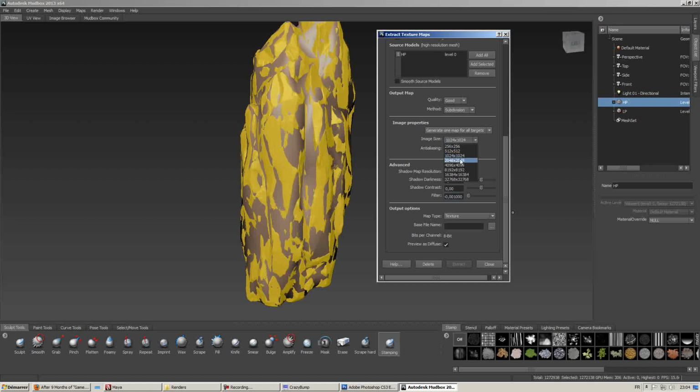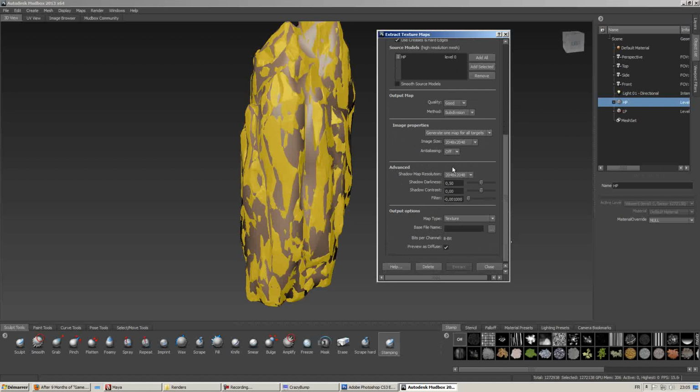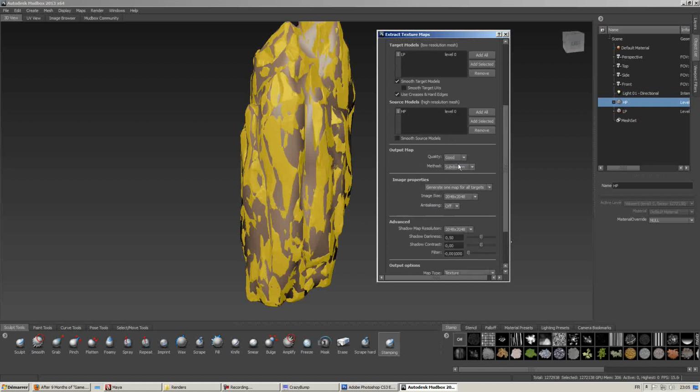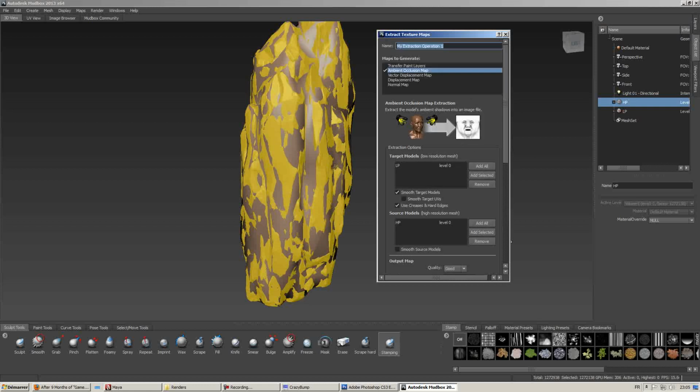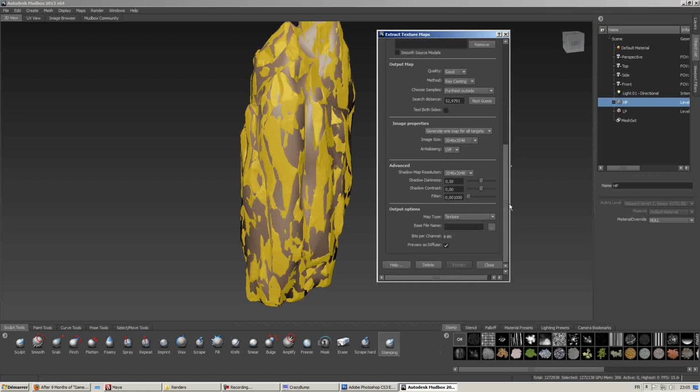The image size, you need to set it to 2048 by 2048. Same for the shadow map resolution. I like using anti-aliasing for this kind of texture, but sometimes you don't really want to use it. It might take too much time for you. It really depends on the kind of quality that you're aiming for. I'll just leave this off for the sake of a tutorial and render this map real fast. Change the method to ray casting, and quality good or best, up to you. I'll just leave this to good.